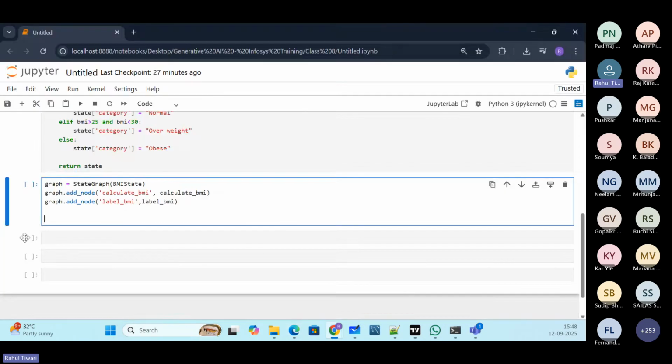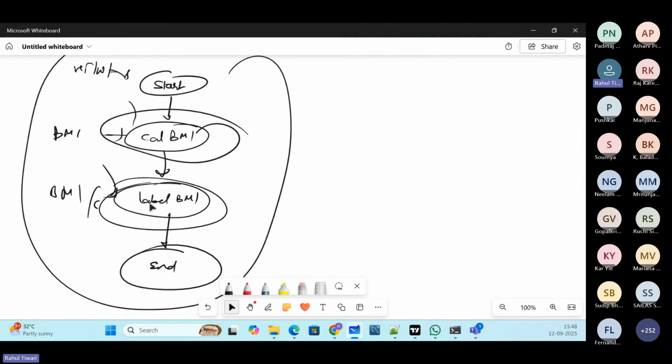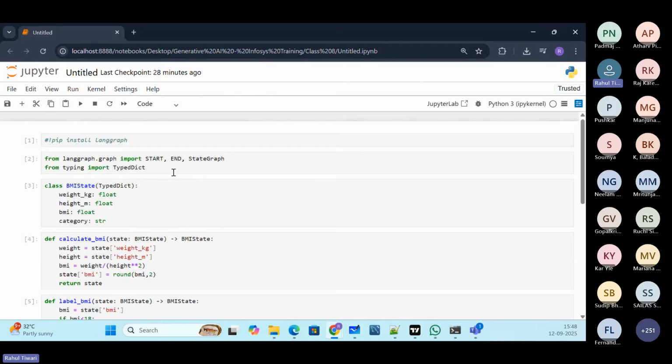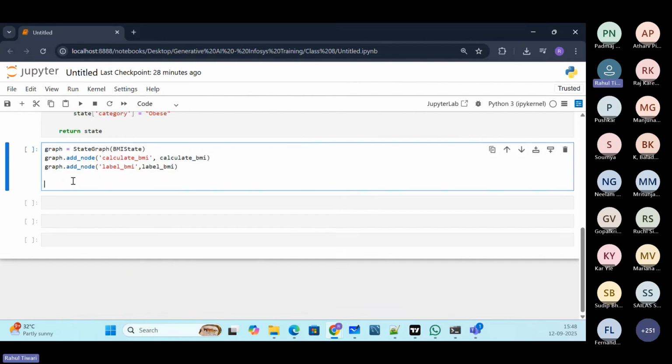So we have to generate the connection. How will the connection be? Calculate BMI to label BMI, and from starting, right? Start, calculate BMI, label BMI, end. And what is this start and end? This is the start and end, right? So that is what now we will call.